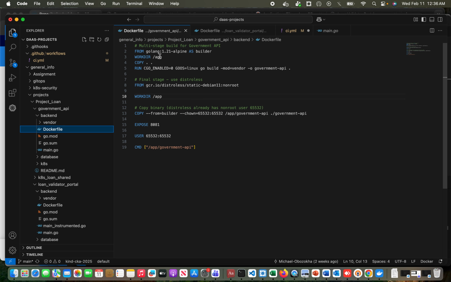Then we have a working directory app. Then we copy our code into this working directory. Then of course we run our application and build the government API. Now this is very important. All those run and schedule or enable. This way helps to make the output a static binary.